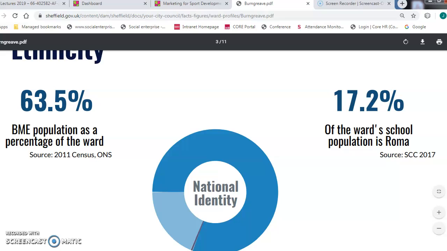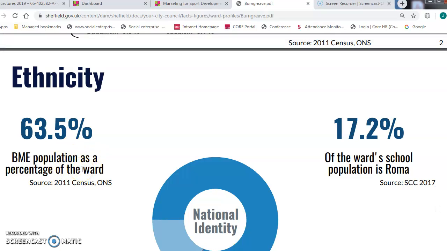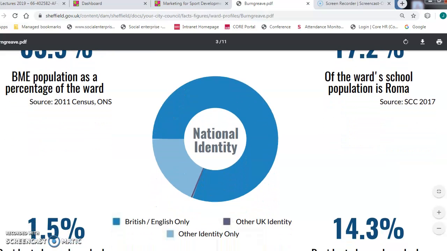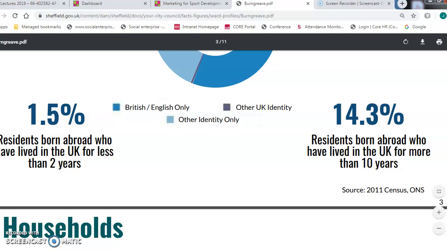It breaks it down further in terms of the ethnicity breakup of the area. Okay, so this area of Burngreave, this ward area, has a high population of BME target groups as well. So again, you might be looking to develop your program work around that target group as well. So you've got some real evidence here that you can use to underpin within your assessment as well.